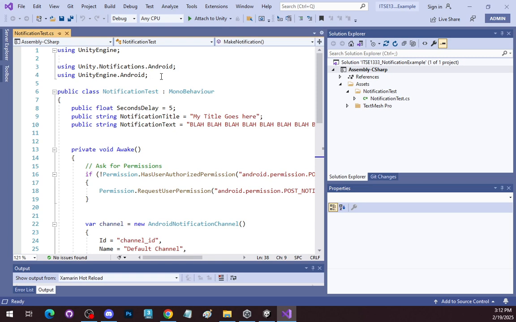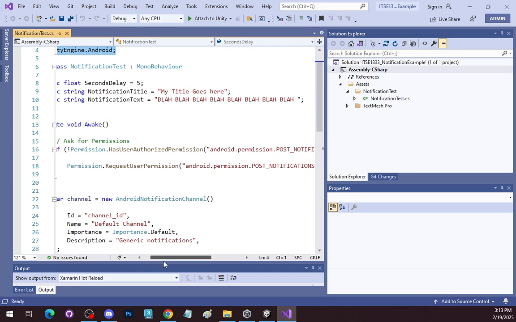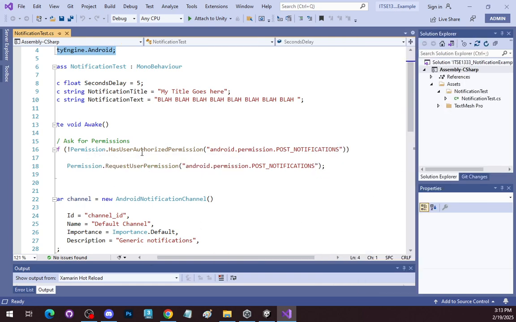But the first two things that you're going to be using is Unity Notifications Android, and this comes with the notification package that we're going to import. And then UnityEngine.Android is the other one that we're going to use. First is that Permissions is a class in that Unity Android. And so the first thing you've got to do is ask if the user has permission to post notifications.